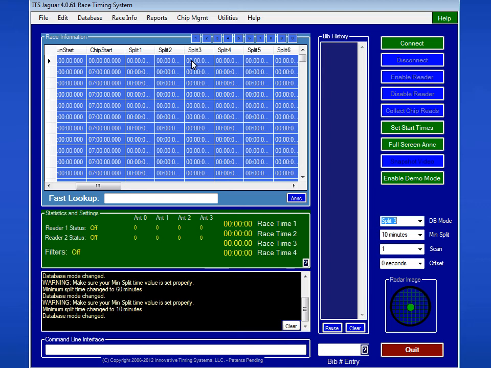It essentially allows us to tell Jaguar, while you're reading chips, I want you to write it to a particular column. The minimum split is what allows us to then say how much time has to go by before I'll record the next chip read, assuming that you're using a database mode that's more than 1 point.